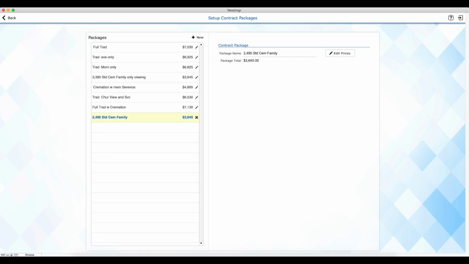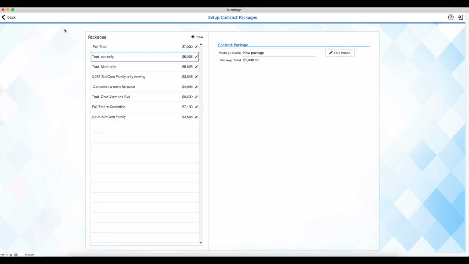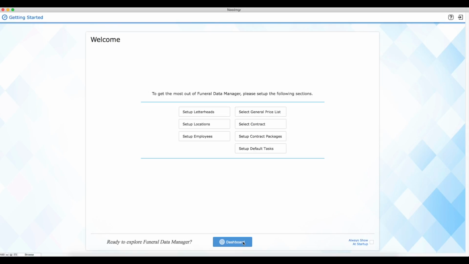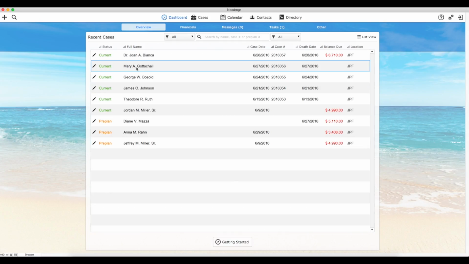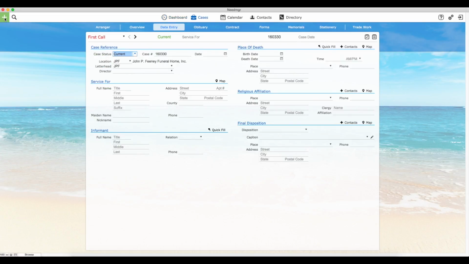Now that you have completed setup, you are ready to use your contract and packages on a case. Click the back arrow to return to the Getting Started menu. Then click the Dashboard button at the bottom of the screen. Click the plus sign in the upper left-hand corner to start a new case. Note that you cannot assign a newly selected default contract to an existing case. If you need to do this, please contact technical support.